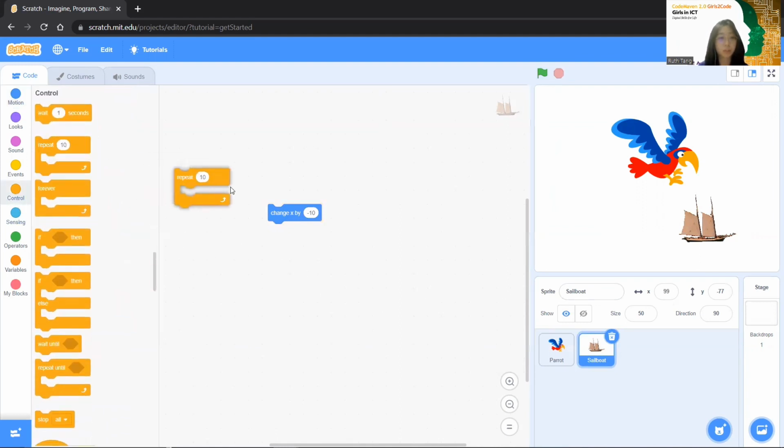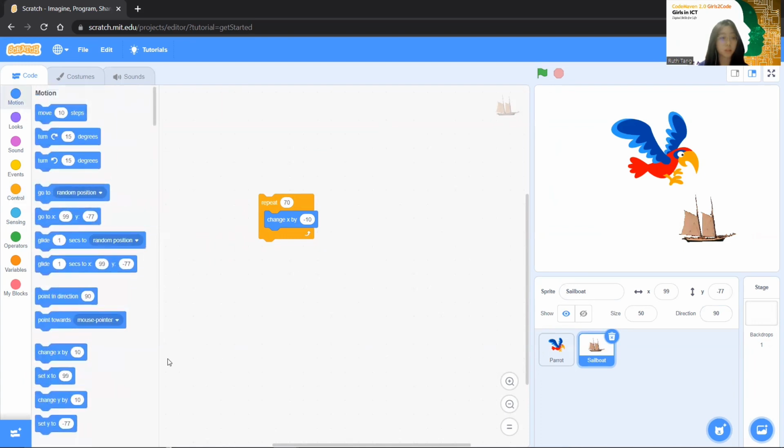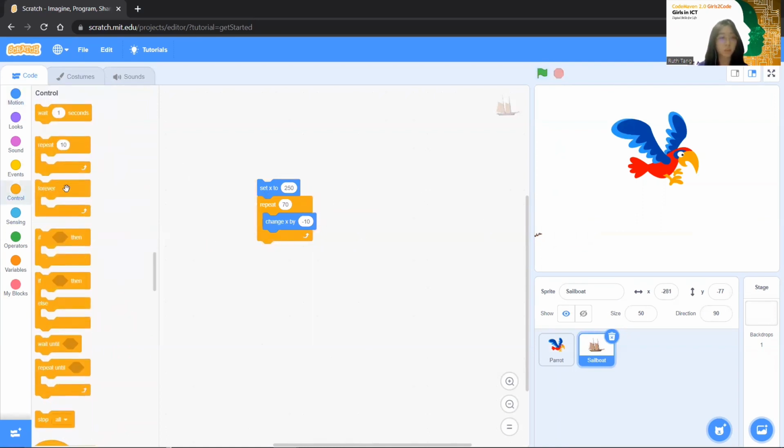I want to make it repeat like 70 times. And need to set the initial position of the boat. Set the X like 250 and then try it. Okay, so maybe I want to make it loop forever.